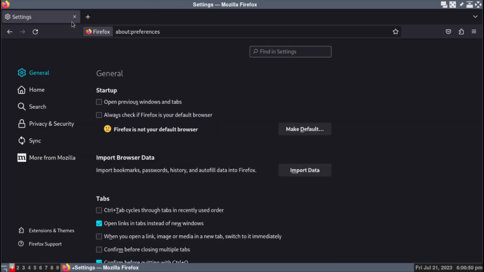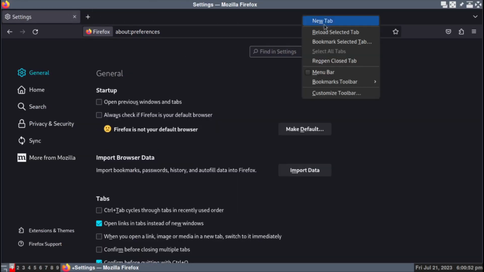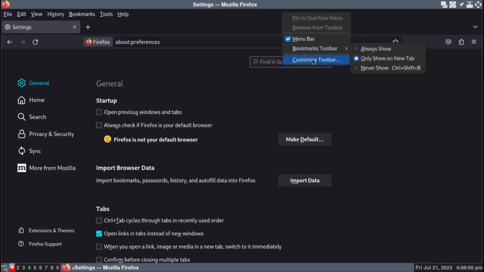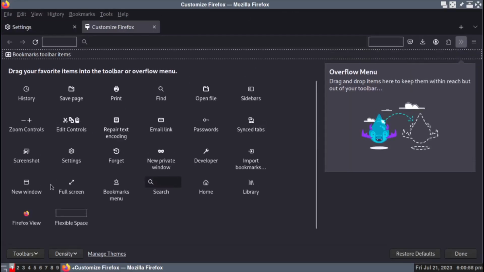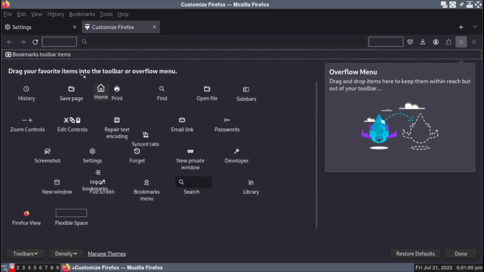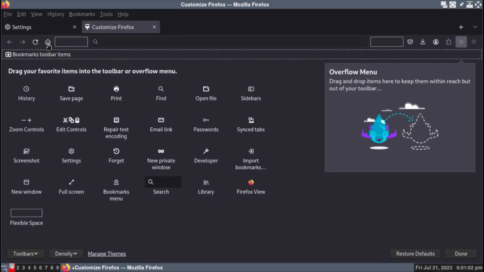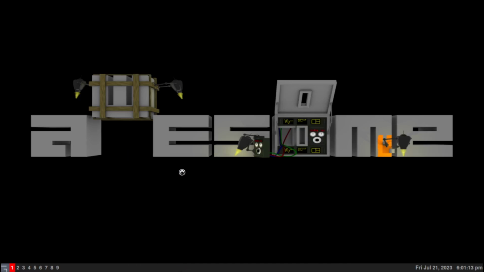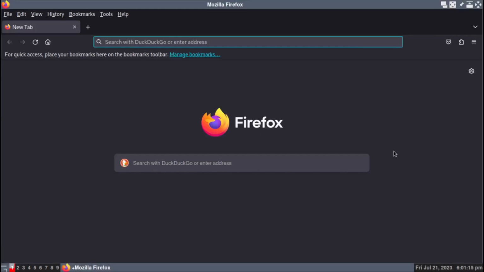Let's close that. Now, I also like to have my menu bar up here. Customize toolbar. I always like to have my home in here. And what else? And let's just close it. Let's reopen it. And there you have it.